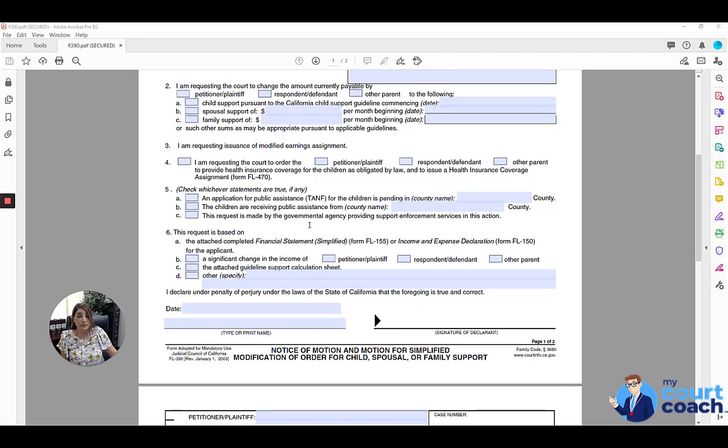Field number 5 has to do with public assistance benefits for the children. If an application is pending for public assistance benefits for the children, you would mark box 5A and then list the county that that application is pending in. If the children are indeed receiving public assistance, you would mark box 5B and the county that they are receiving those benefits in. 5C, you don't need to worry about. If this motion was being brought by a governmental agency, they might have to mark box 5C, but for your purposes, do not worry about it.